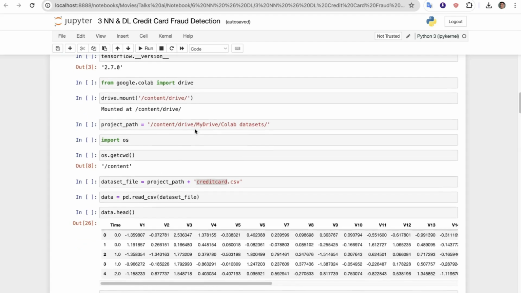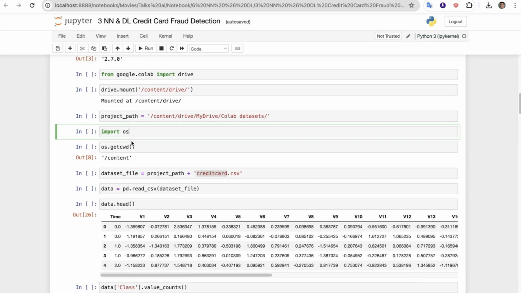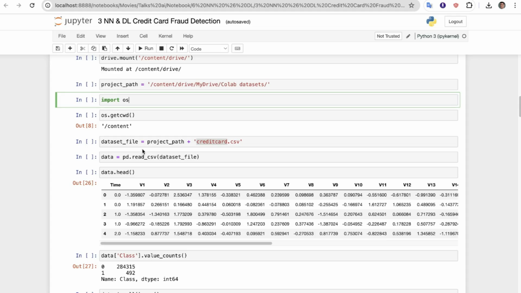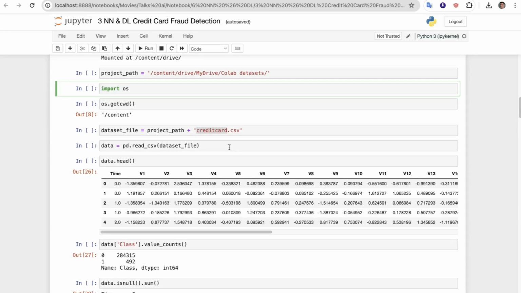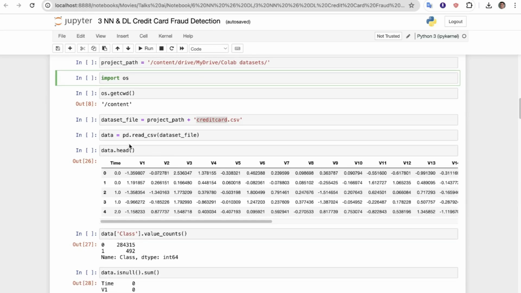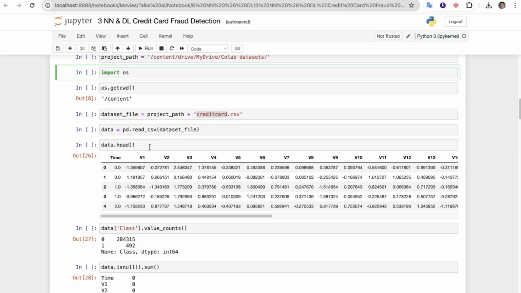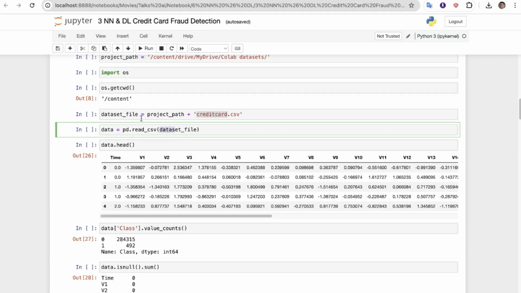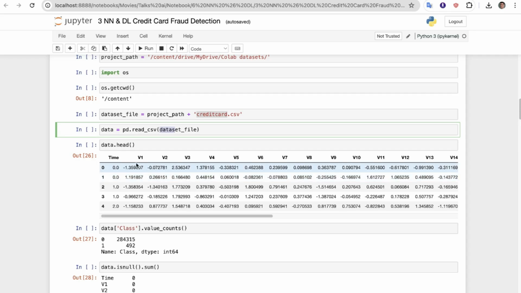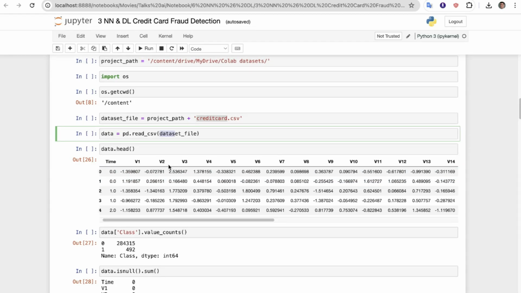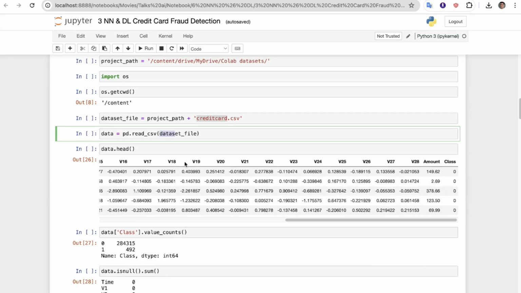Import drive, so we are navigating to the path, importing the OS, right? And finally we are getting the data set file, the creditcard.csv. I'll be providing the link in the description. Now data equals pd.read_csv of the data set file, right. So here data.head, this is the head we have. Now this is the time, and this is V1, V2 up to V28, then Amount and Class.